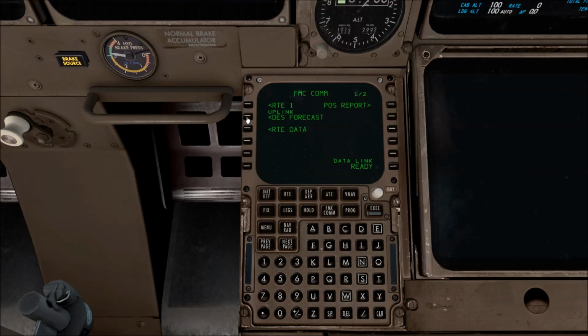So we're going to descent forecast, and then press the key there for load, and the descent forecast winds are going to be uploaded, as you can see now on the screen. You can change the transition level in Paris, 060. And if we go back to the FMC COM page, you can see now that all the uplinks have been uploaded, which is good.